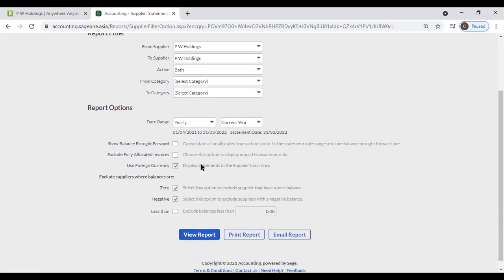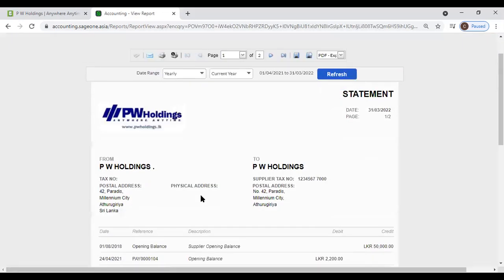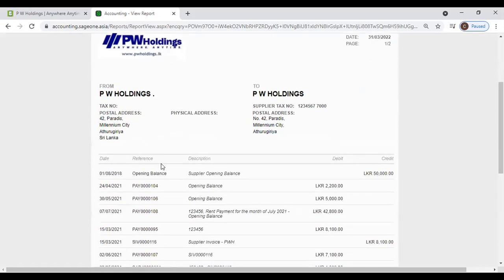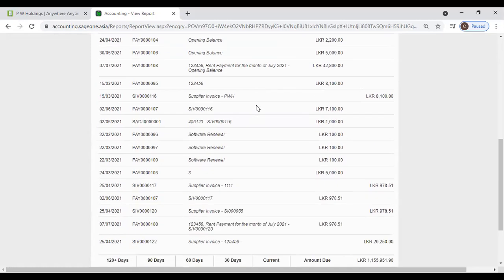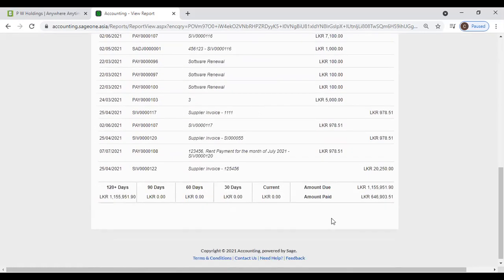And from these options, you can adjust your supplier statement. First, we will generate without this option. Right, this statement you can generate. You can view transactions, opening balance, and age analysis.